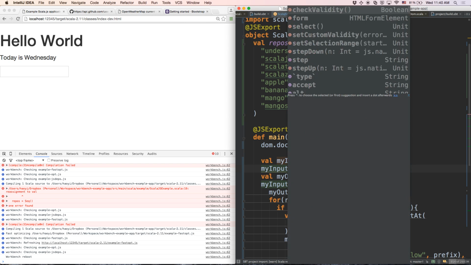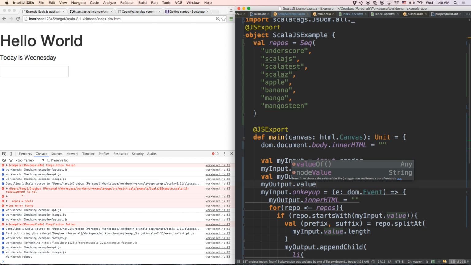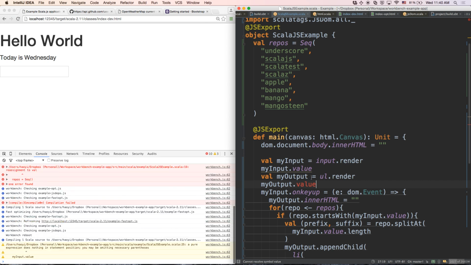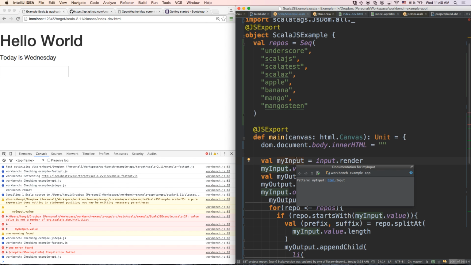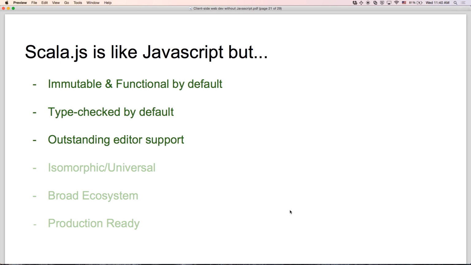So I can see that, for example, my input has a value, but my output does not have a value. And if I try to leave a value there, it will give me a compile error. Because Scala.js knows that my input is an HTML.input, for those of you who can't see this, and my output is an HTML.unordered list, and the unordered list does not have a value attribute, and I don't need to tell it, it already knows. So there are a few more things I'll talk about later.